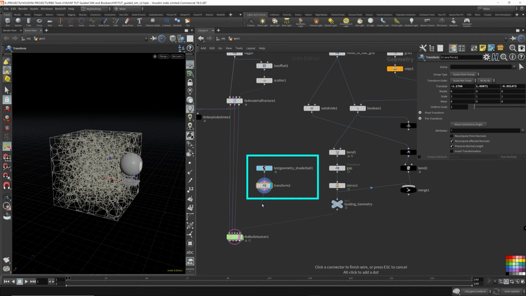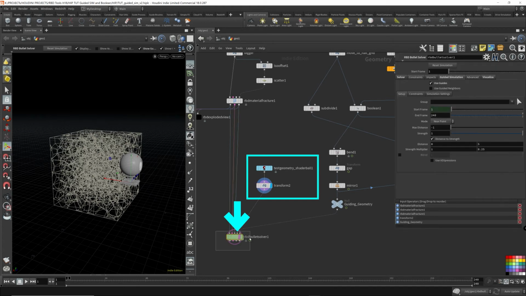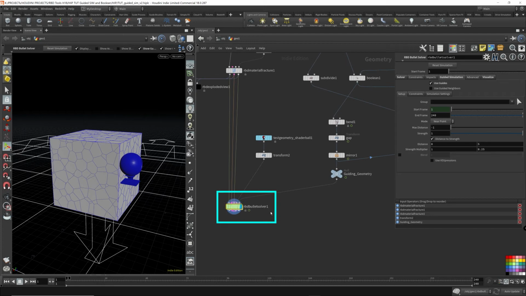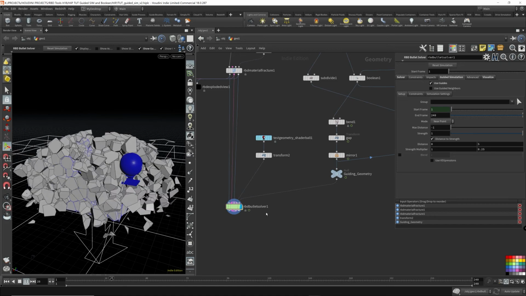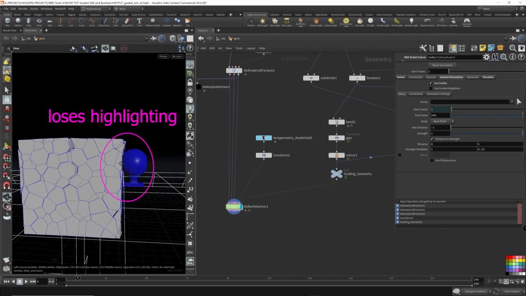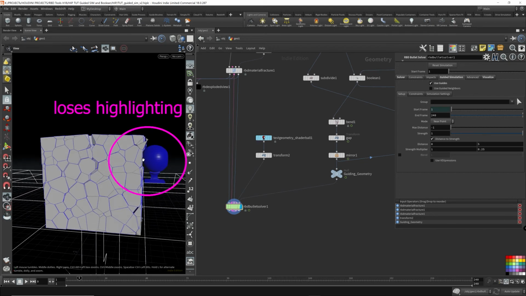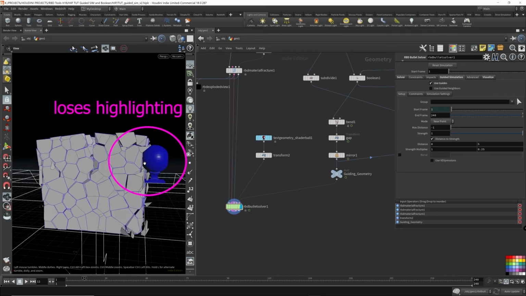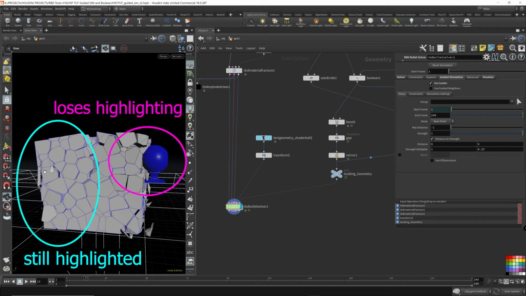Now we're going to connect this shader ball to the collision geometry in the RBD solver. So that's the fourth input. Put the render flag on the RBD bullet solver, and we're just going to play it. As the pieces start to collide with the shader ball, it instantly loses the blue highlighting. You can see that these pieces, it becomes more apparent on frame 13, lose the highlighting completely, as opposed to this side, where nothing is colliding with it. It's still being influenced by the guiding simulation.